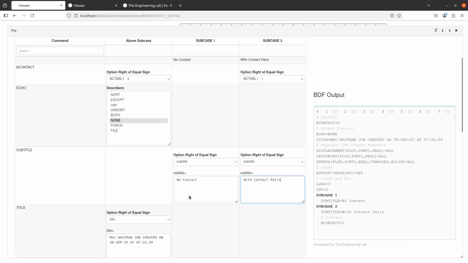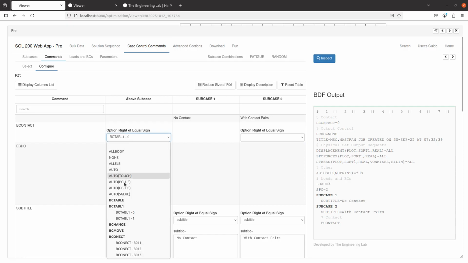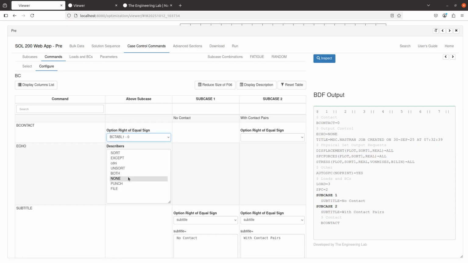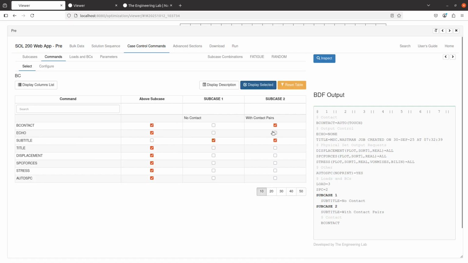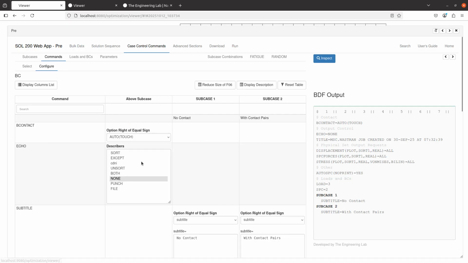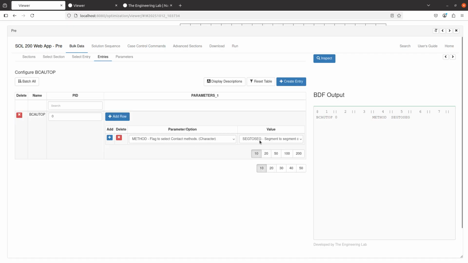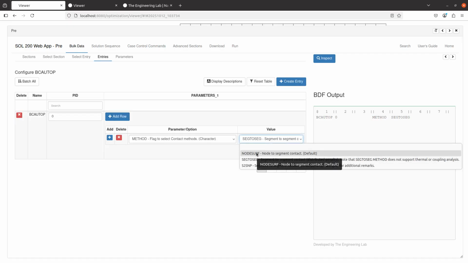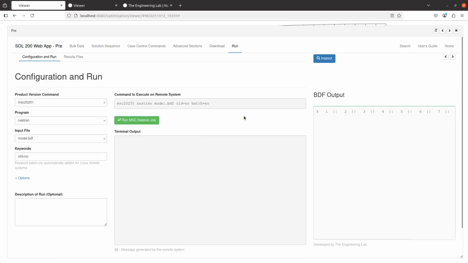Okay, now let's do one other thing. Let me turn on ACG rather. So let's go ahead and make a few modifications here. So right now, ACG is on. And let me go ahead and modify BC auto P. Let me set this to node to segment contact. And let me rerun this contact analysis with node to segment contact.